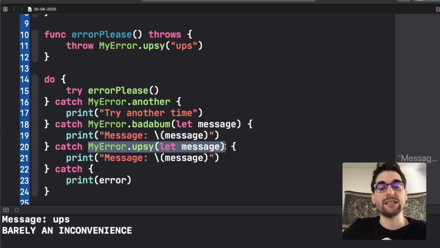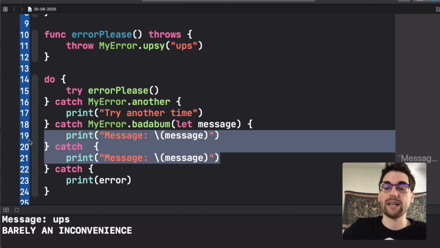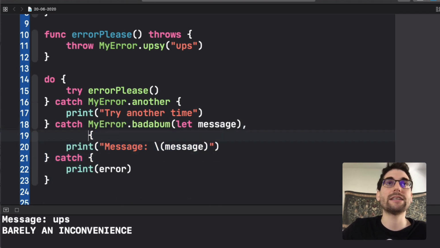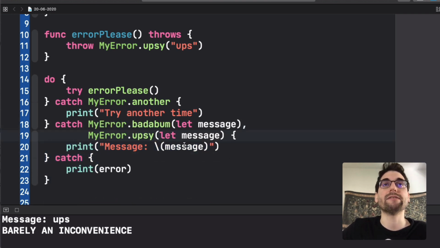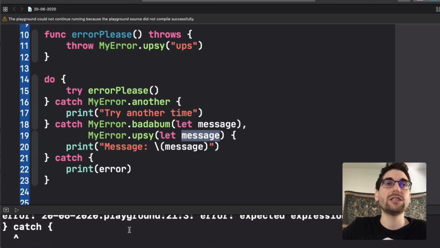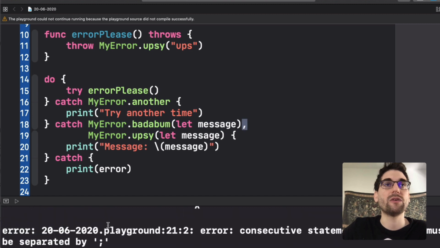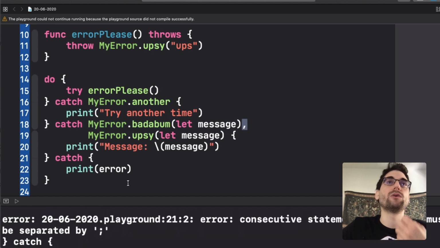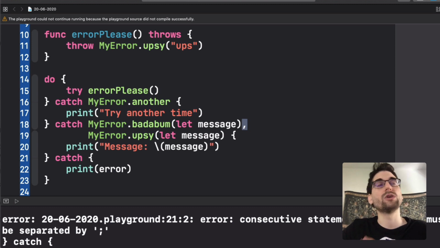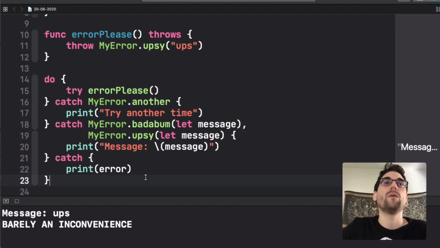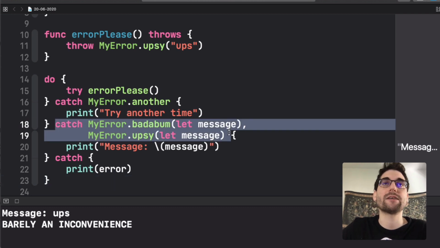What would be nice is if Swift allowed us to get rid of this duplication and just pattern match on both cases at the same time, because the types are the same and the structure of the case is very similar. Swift should allow us to do this. And this is not something that is supported right now, because Swift expects an expression after here, so this doesn't work. But that's what this proposal is fixing. If we switch to the toolchain and we try to run now, we can see how Swift accepts this new syntax, this pattern matching with multiple clauses on the same catch.